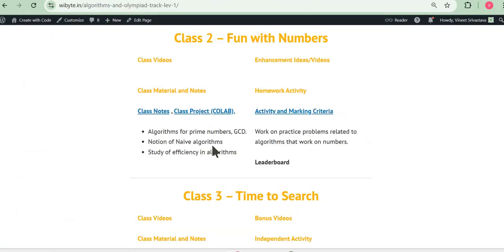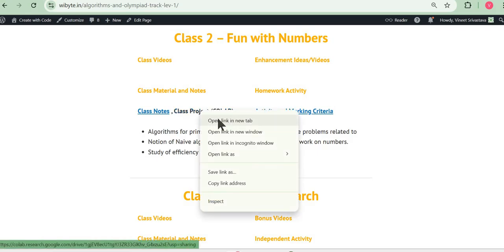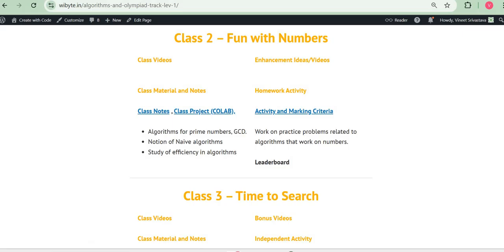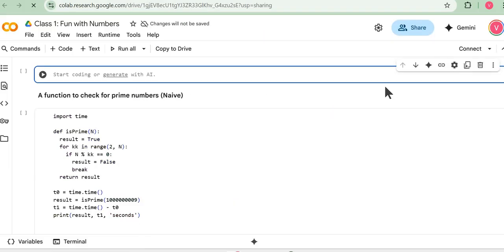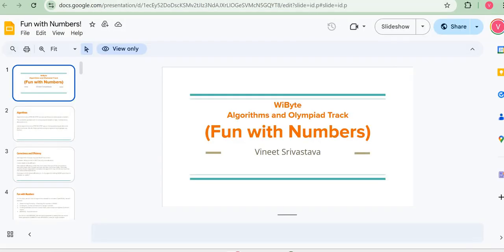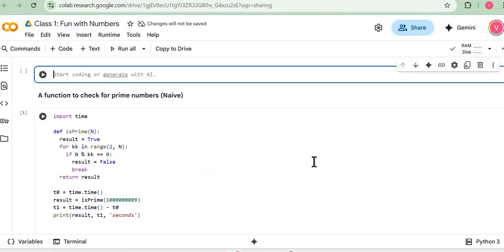Next, we have the class project. Now, this is a Colab notebook, which means that I can open this. So let's say I open this in a new tab. Notice that I am opening this from a different Google account, which means this is the same as some other student opening it. The way to look at this is that this is the code that went along with the class notes. In the class notes, we have lots of concepts, but we also have codes. Those codes are available for you over here.